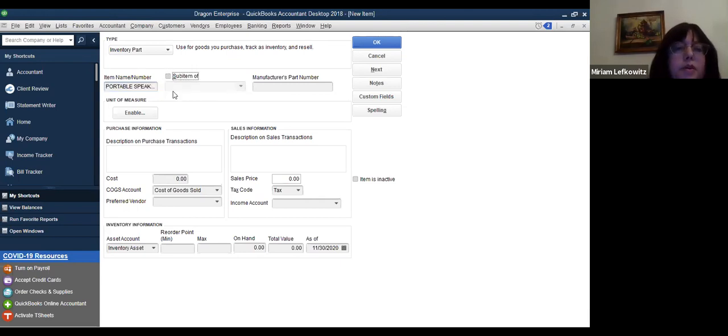Without sub item. And we go over here, portable speakers. This is usually copied from this side to the other. The price: portable speakers cost $30, and we sell it for $120. That's important, so we know the cost.